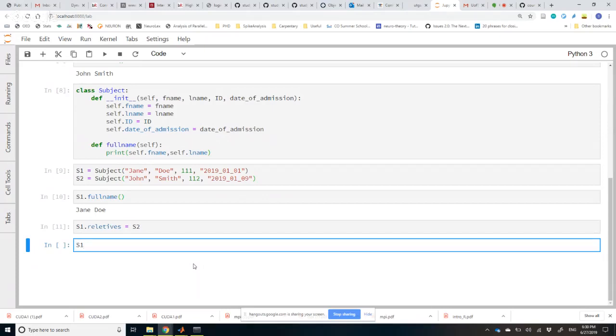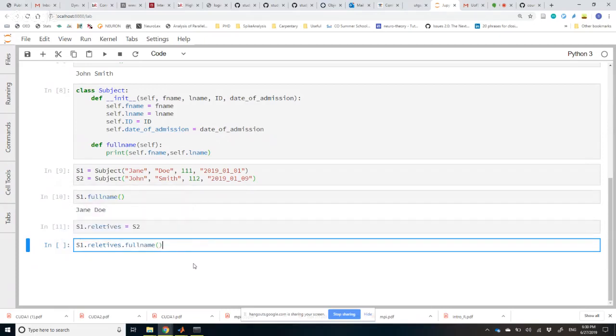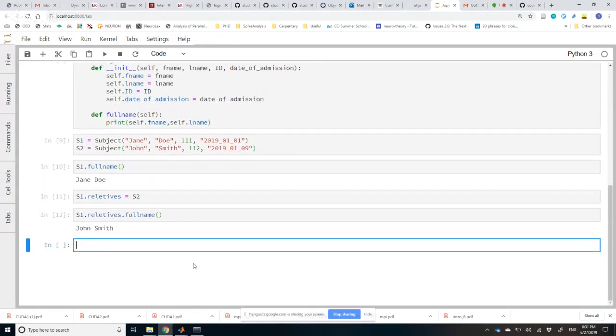You can now see that if I call S1.relatives, so first, let me show you with the tab complete, you can see that S1 has an attribute relatives. And then if I call relatives, you can see that all the attributes of that other object are accessible within this object. So what do you think we'll have if I call full name? If I call S1.relatives.full name, what would you expect me to see? John Smith, yeah. This is a very simple example, but you will see how you can work with objects if you have nested data.